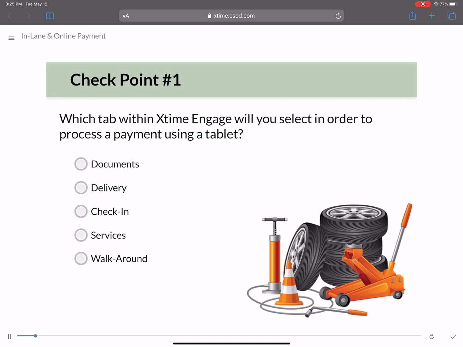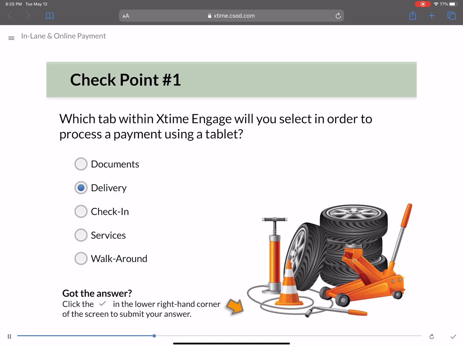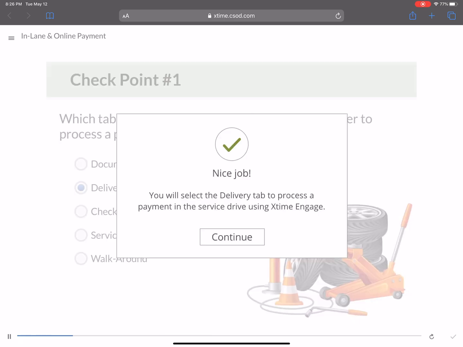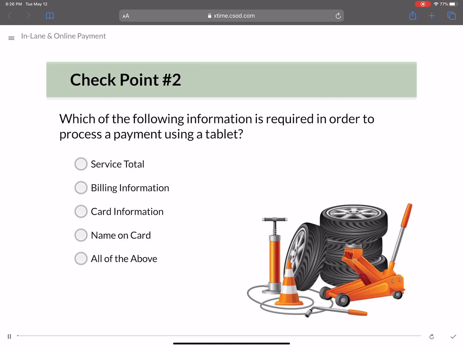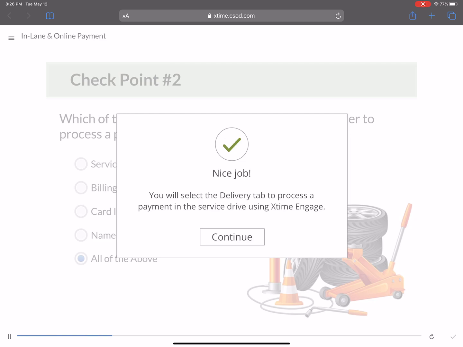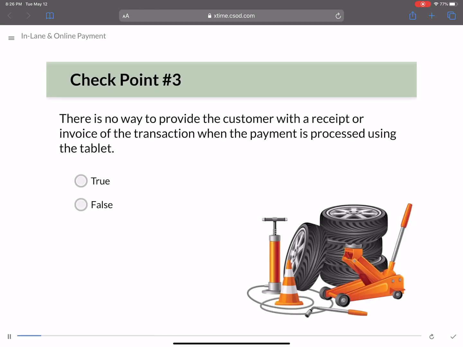Now let's pause to answer a couple quick questions about processing inlane payments using a tablet. Which tab within Xtime Engage will you select in order to process a payment using a tablet? Which of the following information is required when processing a payment using a tablet? True or false? There is no way to provide the customer with a receipt or invoice of the transaction when a payment is processed using the tablet.